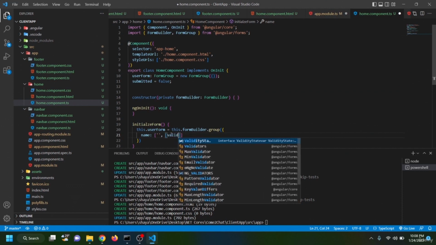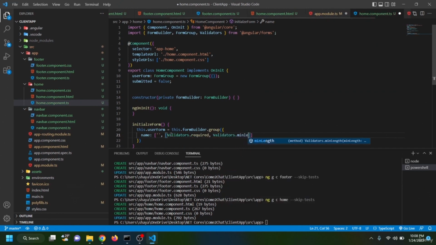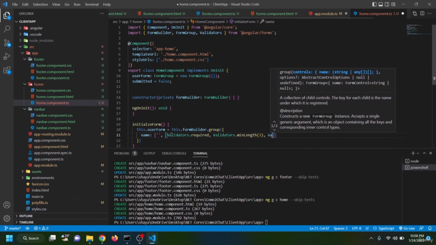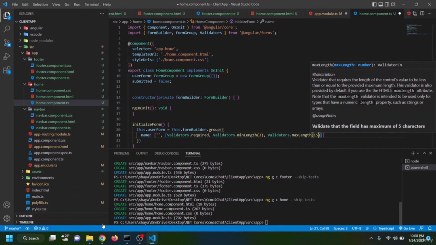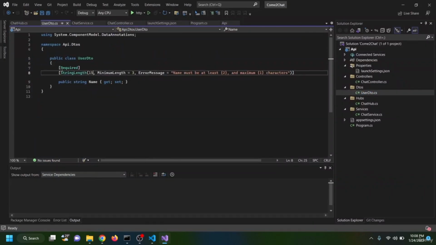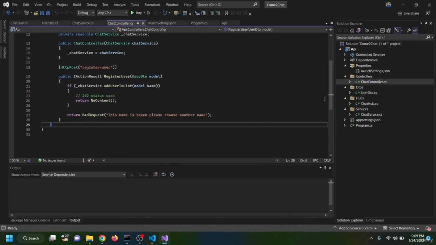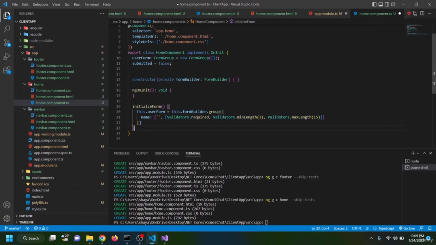One of the validators is Validators.required, and the other one is Validators.minLength(3). Then the next one is Validators.maxLength(15). So the same validation we have described inside our API project. If I open my API project, inside my user DTO, I have specified 3 as a min and 15 as a max length for my name property, and inside my chat controller, we're going to have this. So inside my Angular, I'm going to do the same thing for my user form for the name property.